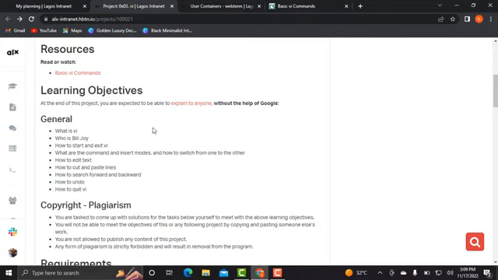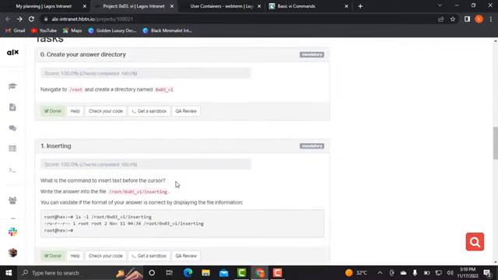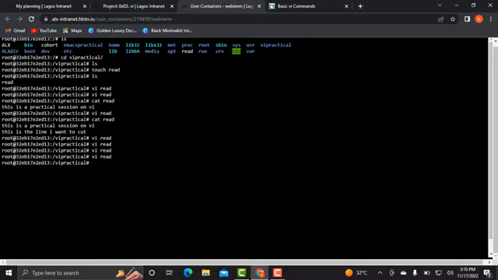Okay, so I think I've answered all these questions here. So let's scroll down and see these tasks here. So these are the tasks currently. What this task is asking you to do is to navigate to /root and create a directory named VI. So let's do that.